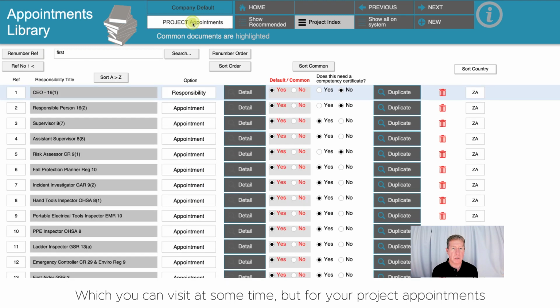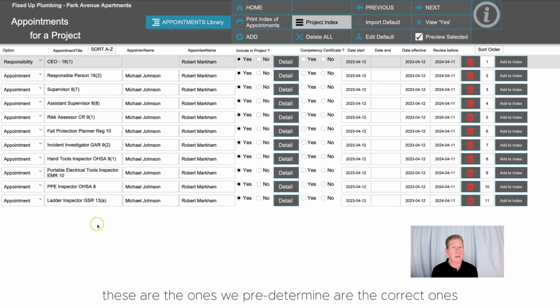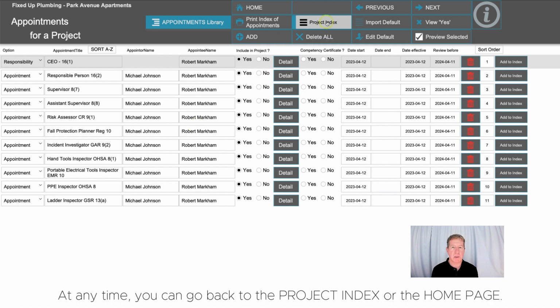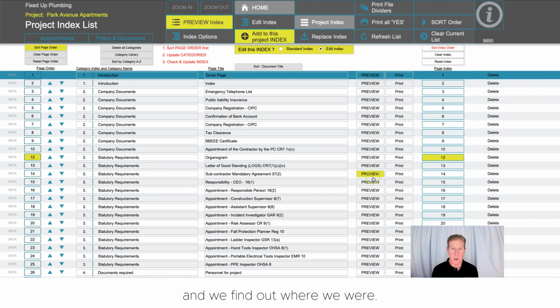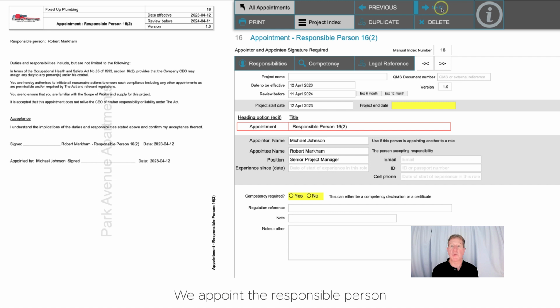But for your project appointments, these are the ones that we've predetermined are the correct ones, and for 90% of our clients, they're going to be using these documents. But feel free to delete them if not needed. And then at any time we go back to our project index or the home page, and we can find out where we were. We appointed the responsible person.